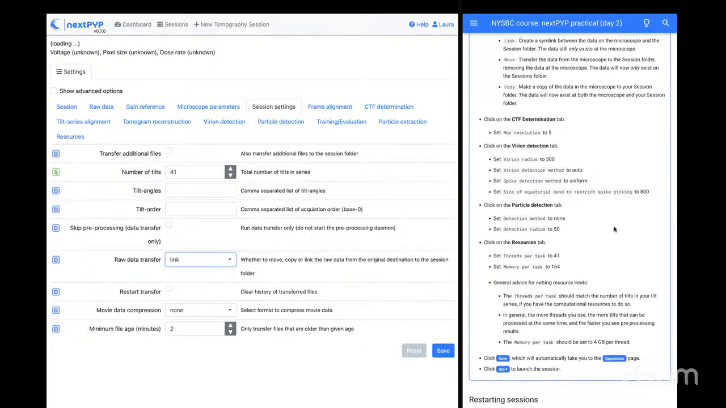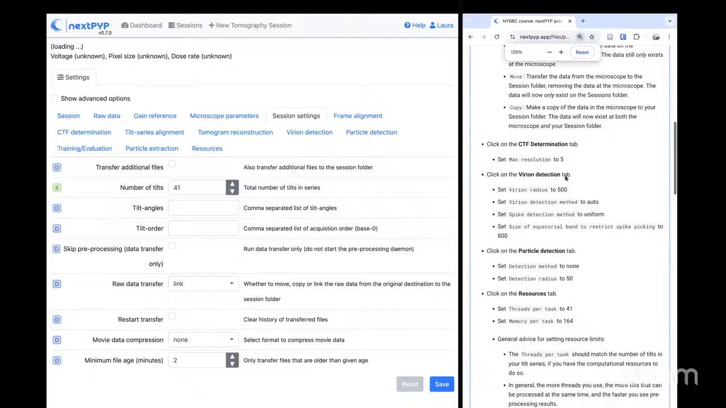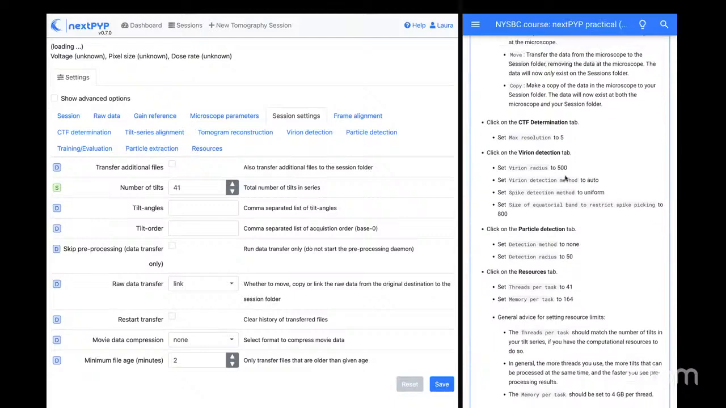Scrolling down. Sorry, can you make the font bigger? This one. Is that better? Yeah. Okay.